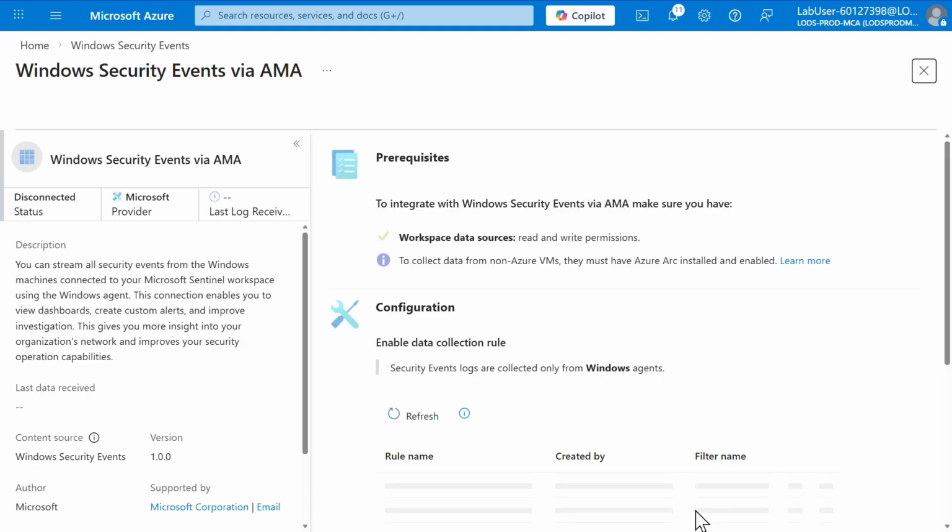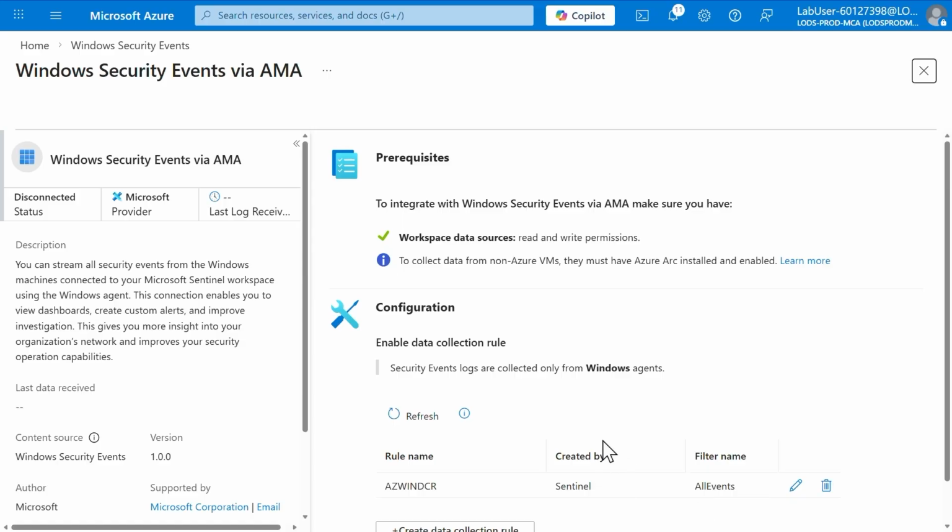If need be, we can change the data collection rule by going back to the connector. But let's refresh and make sure that we can now see our virtual machine in here. There's the rule that we've created.